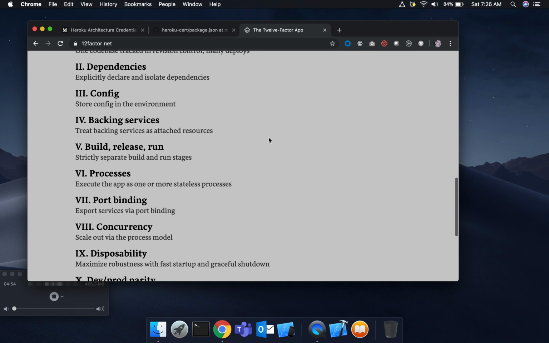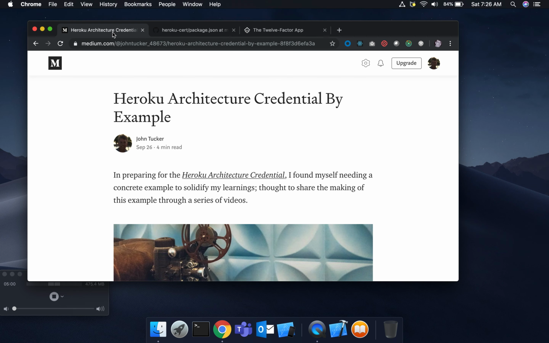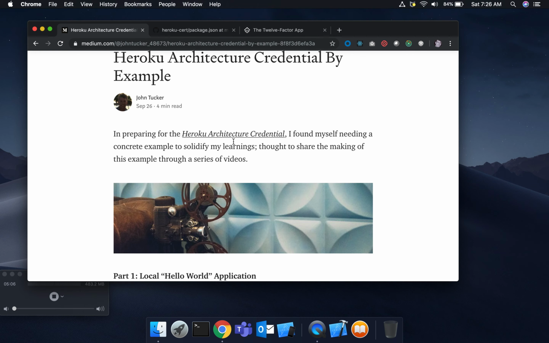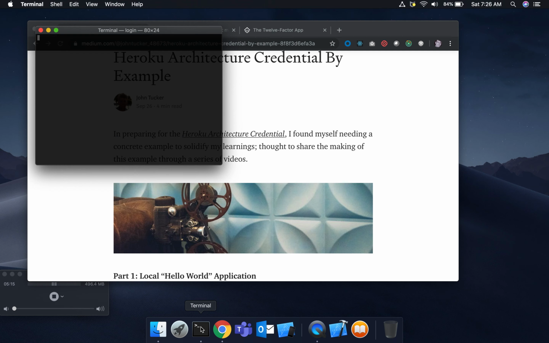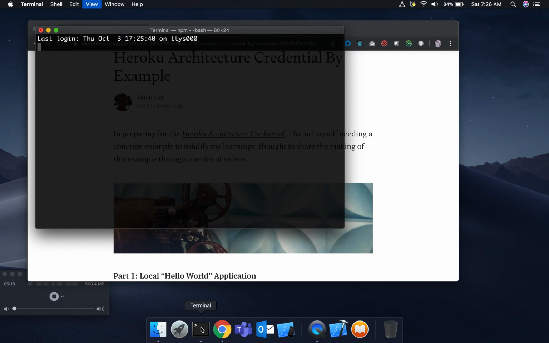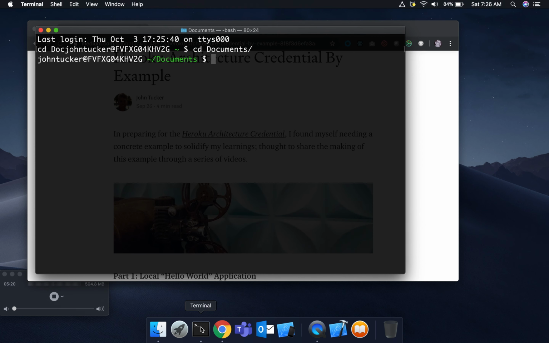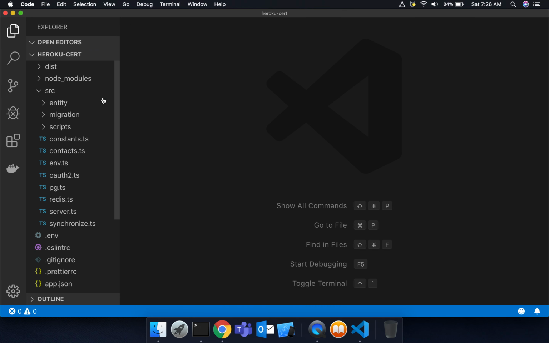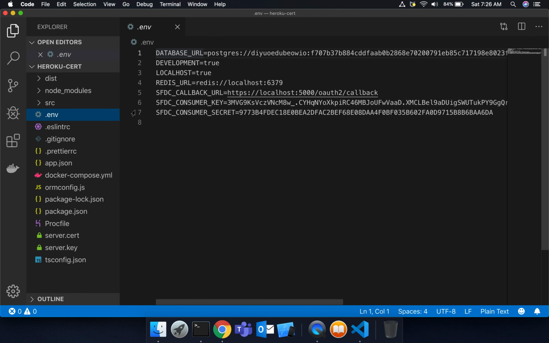The next category is config, and it says store config in the environment. Think about how we managed different configurations across different environments, between local, staging, and production. The way we handled that locally was this environment file.